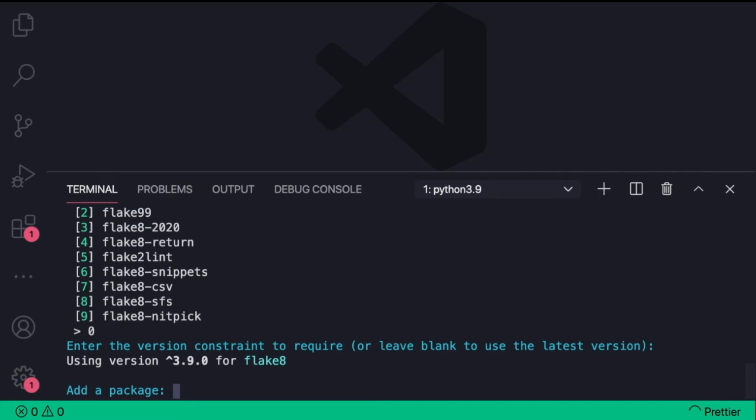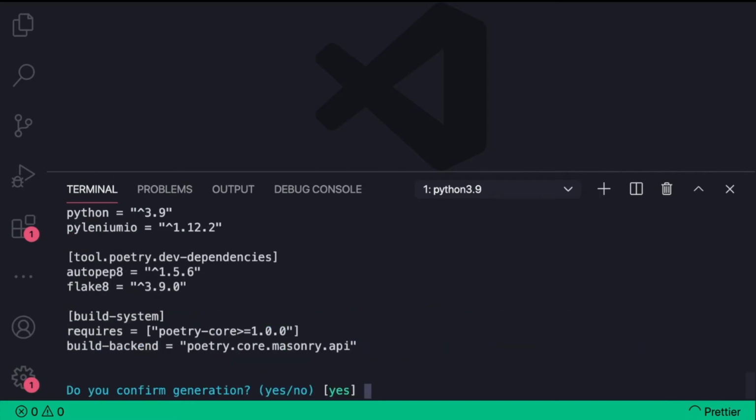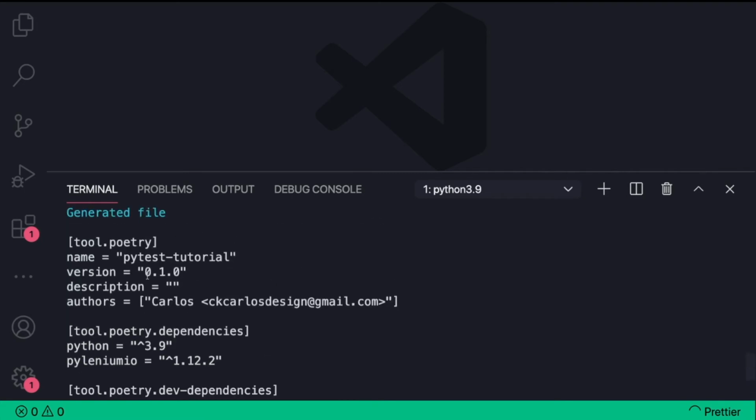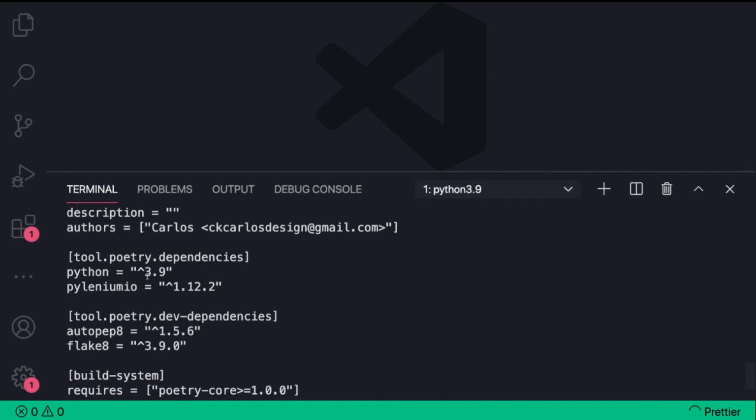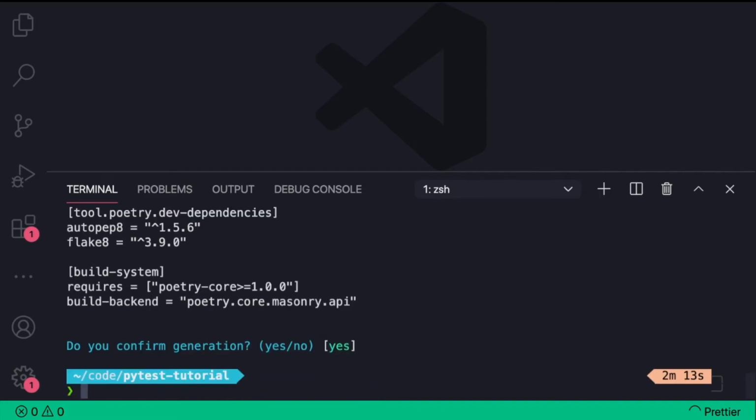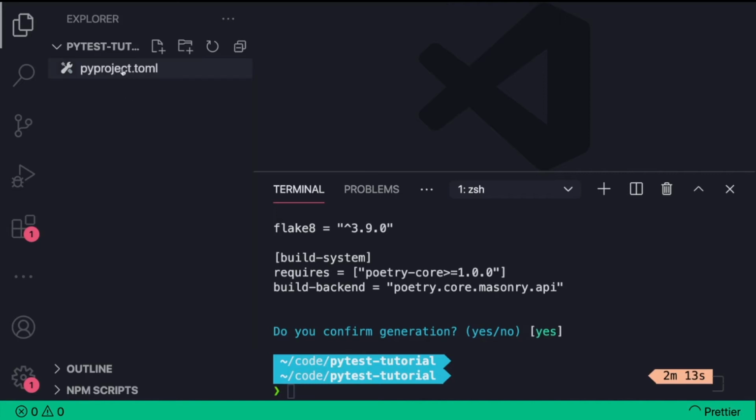I'm not going to use any other dependencies here or any other packages, so I'm going to press enter one more time. And then it's going to say, hey, this is what the file is going to look like, almost like this manifest that we call the pyproject.toml. And everything in here looks good. So do you confirm generation? Yes, I do.